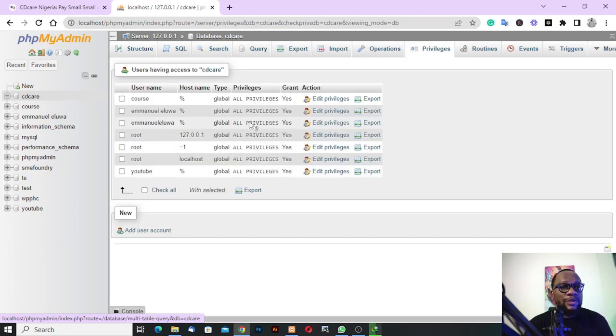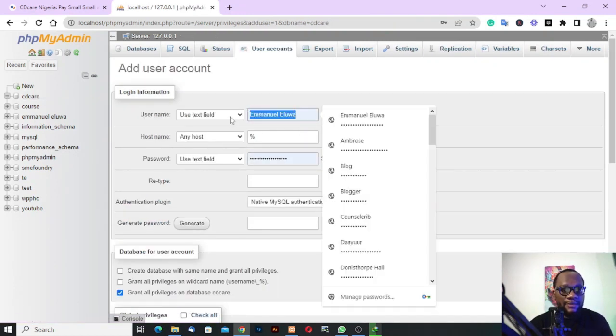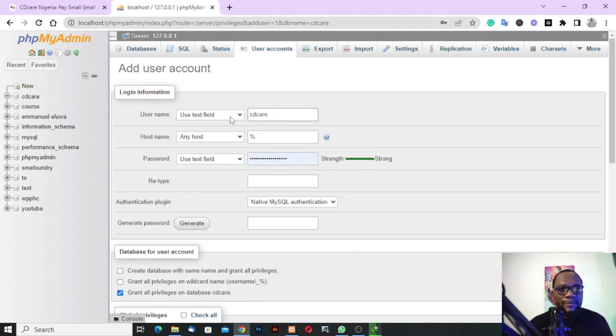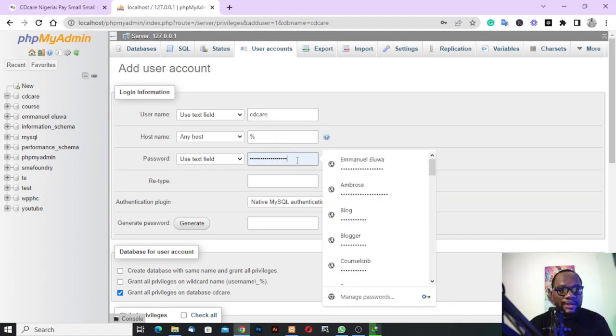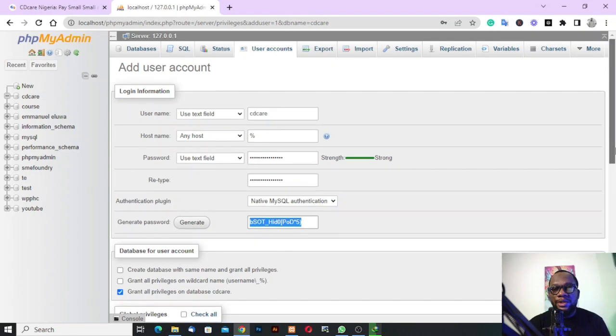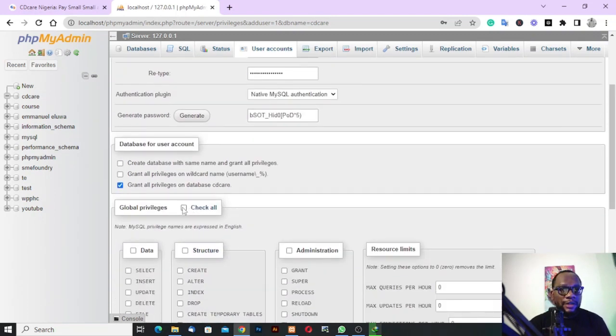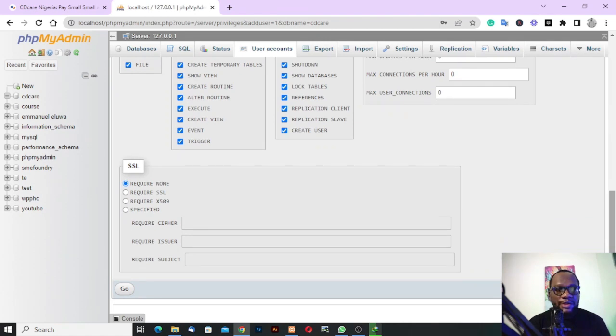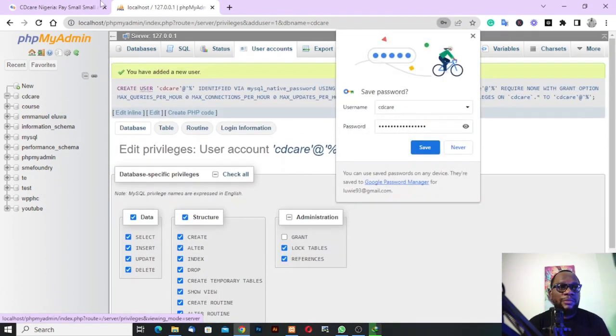Now, another thing we need to do is privileges. We need to add privileges, and I can say, oh, add this, add CDCare. What's this? We can generate one. Sometimes it's advisable you generate one. So we are going to do this and say give it privileges. This is global privileges anyway, but we just grant database with the same name, privileges, whatever. So let's go set this up.